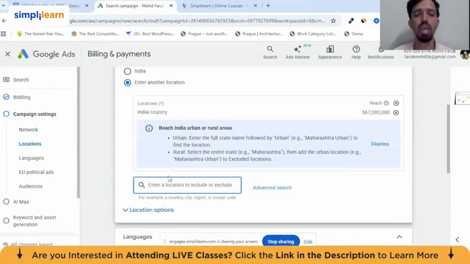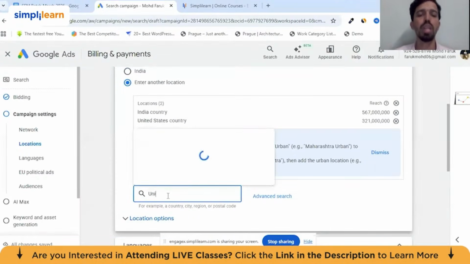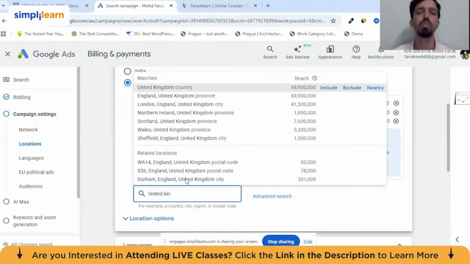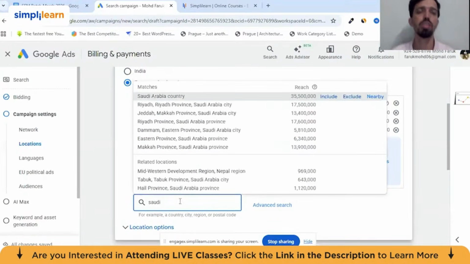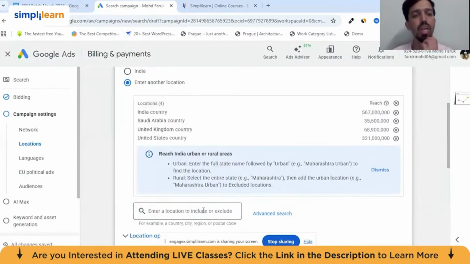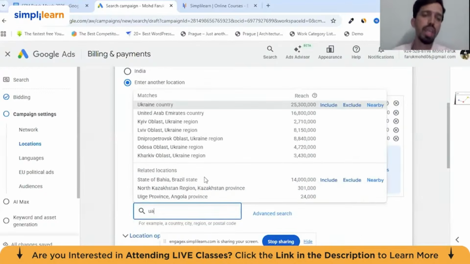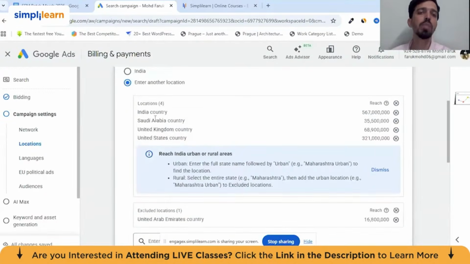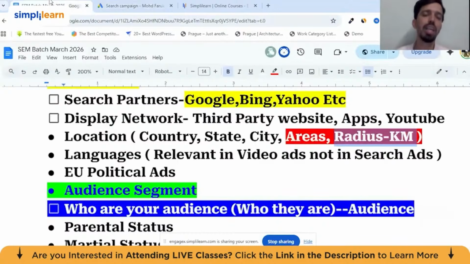Okay, so India, USA, United Kingdom, Saudi Arabia. I am choosing countries, and I can choose a number of countries. I have an option of excluding also. UAE, United Arab Emirates: exclude. Show the advertisement in these countries and don't show it here. Include and exclude. So I can select countries.